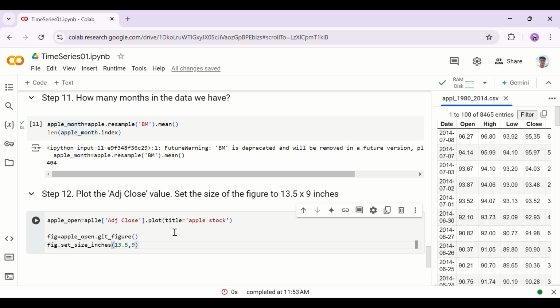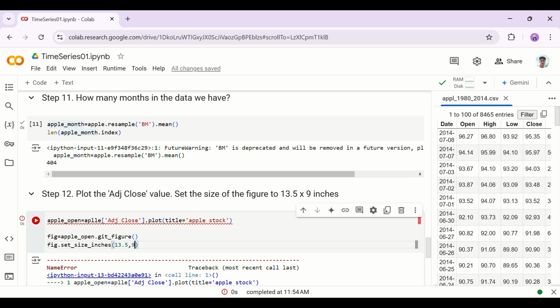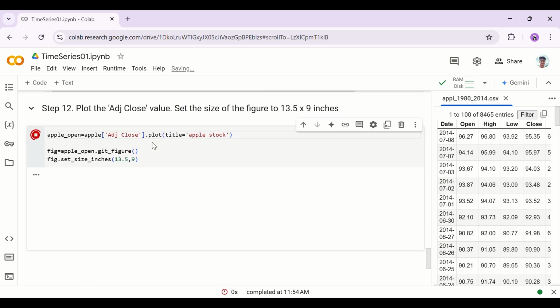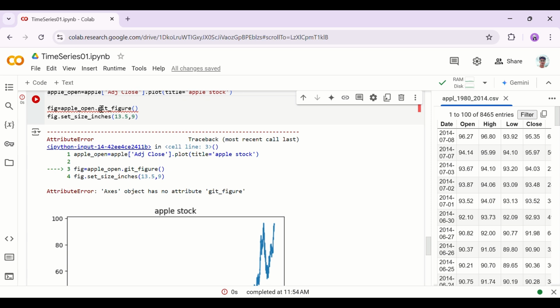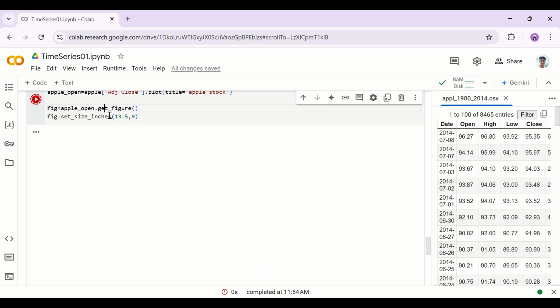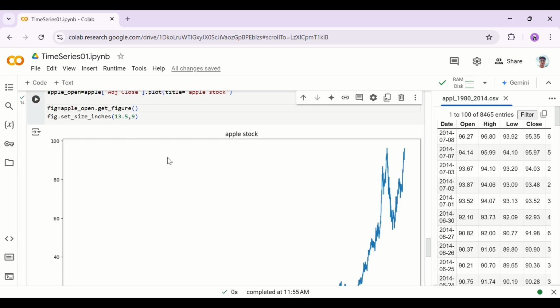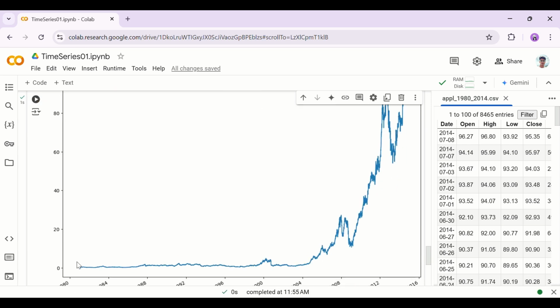If we do this, okay, there's an error, it should be apple. Now we get the figure. So this is the time series figure of 1980 to 2014 of all the Apple stock. Okay, so yeah, we have applied some time series concepts.